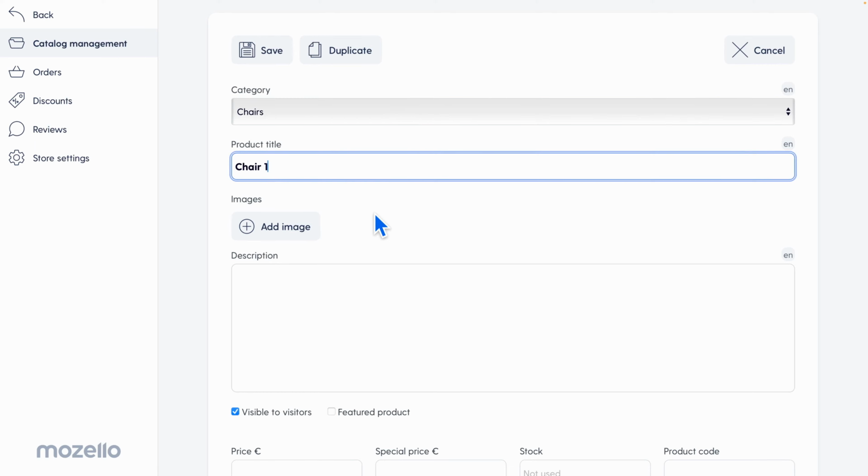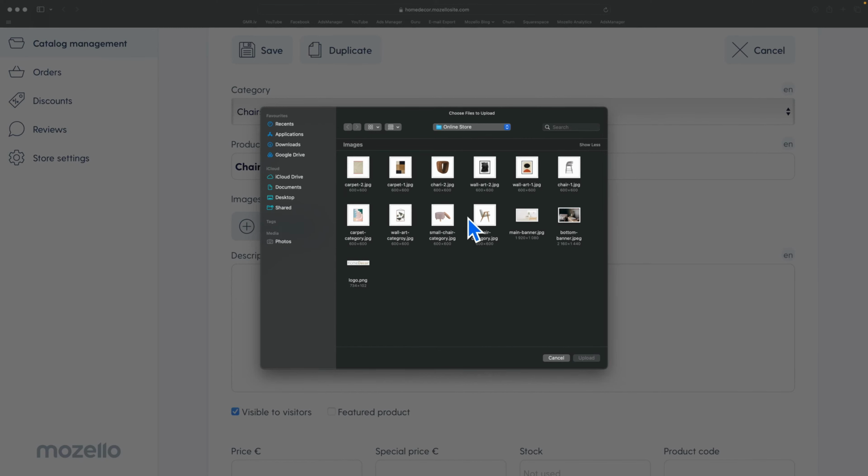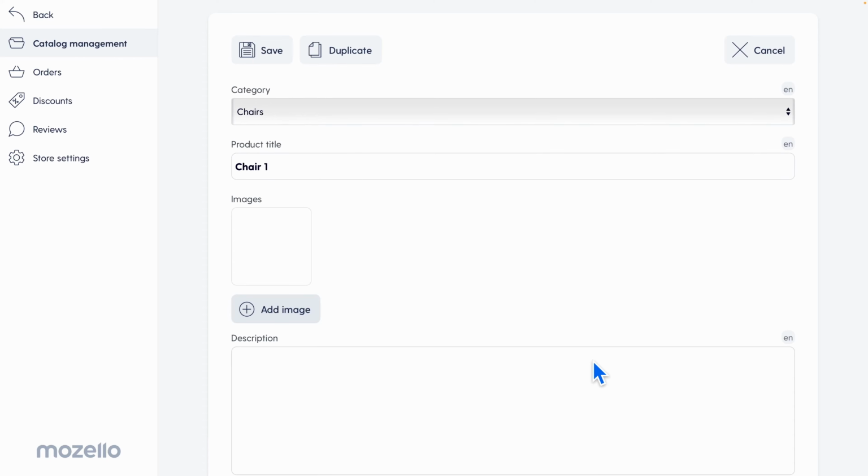then add product images. It's best to add more images from different angles so your customers can see your product fully. But in this case, we're just going to add only one image. Click on the button, select the image from your computer, and the image has been added.